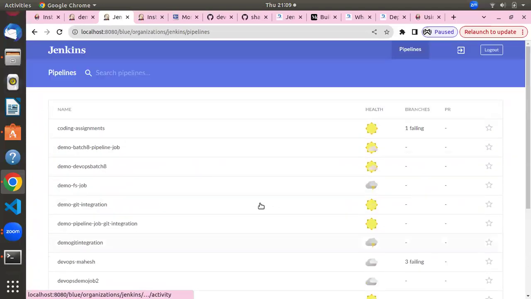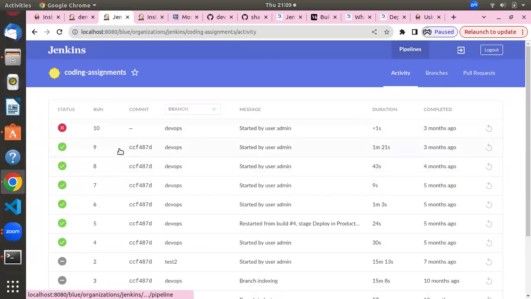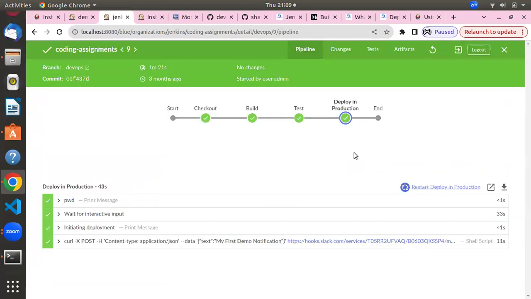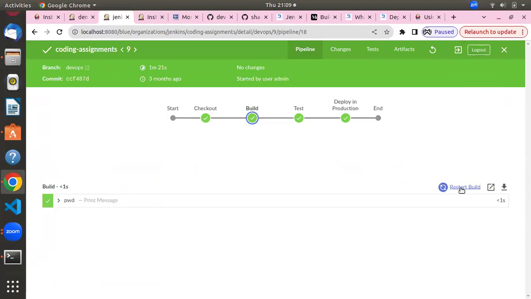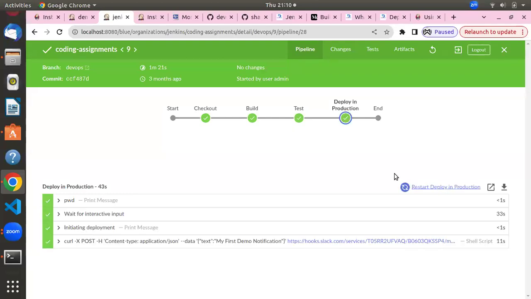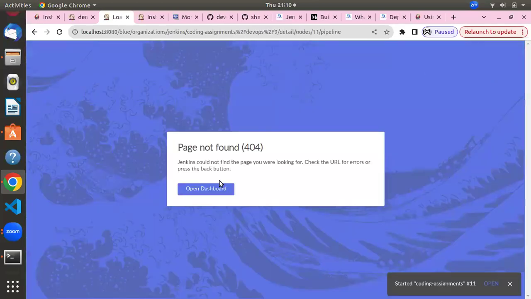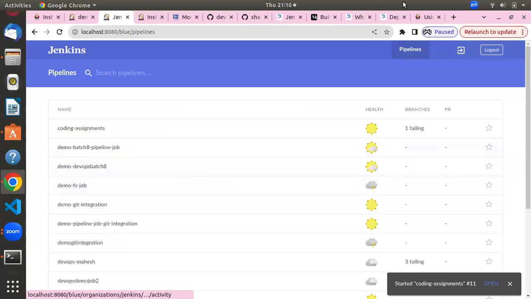Correct. Then this is the Blue Ocean view, correct? And this is the classic view. In both views, you can build it. You can also restart from the last particular stage as well. So let's say here the build process is there. You can restart from the build, or you can restart from the test. You don't need to build again and again. So based on the scenario, in case you just need to redeploy an application which is already deployed, you can just restart from that particular stage.